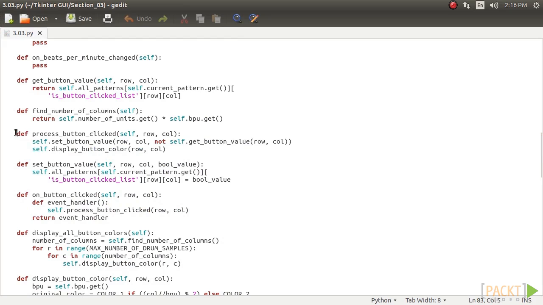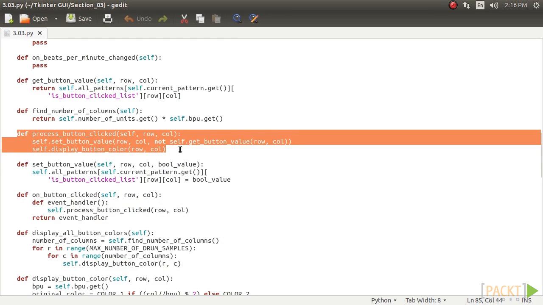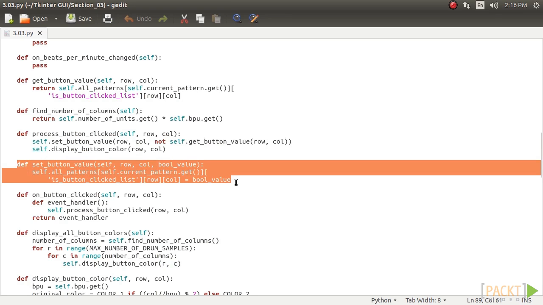When we define a method called process_button_clicked, the key section in the preceding code is the line that sets the button value opposite to its current value using the not operator.